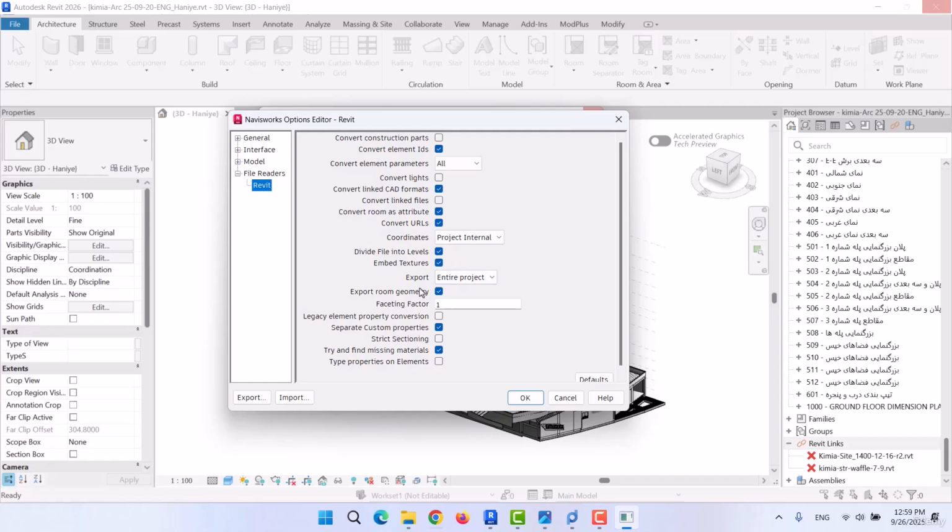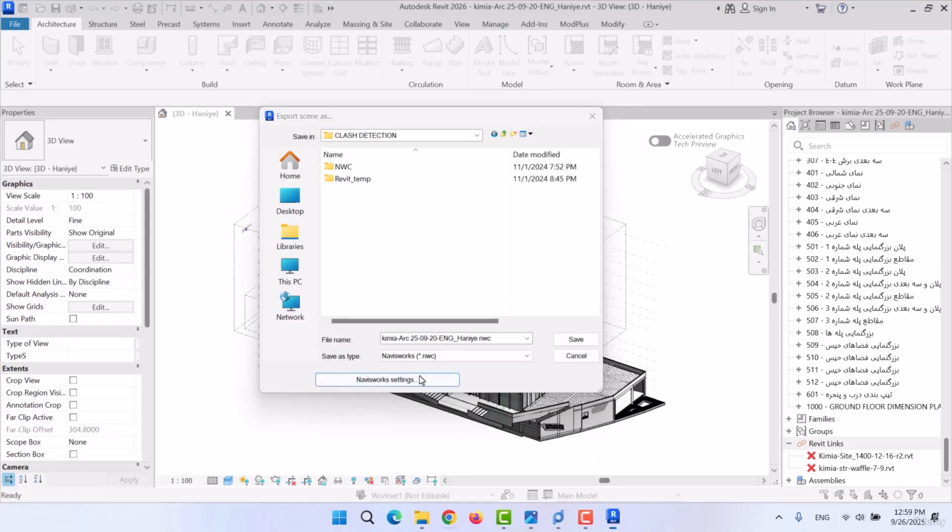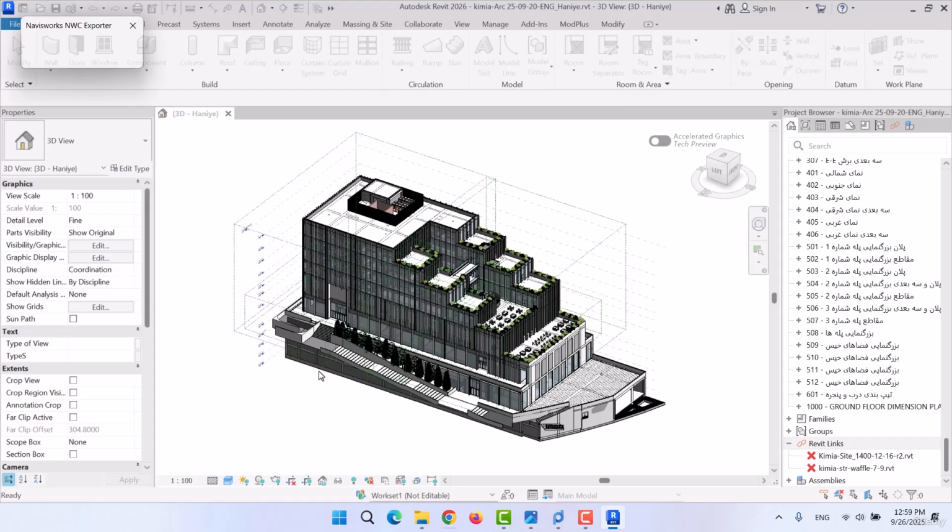Look here, in fact, the most important topic in this export section is that it must be on the entire project. That's it, you should not put this on the other two. Check that it's definitely on the entire project. The rest of it doesn't have a lot of special things, it doesn't have a special explanation. Let it be on this option. Just make sure that this export section is on the entire project. I click on OK and save it here.